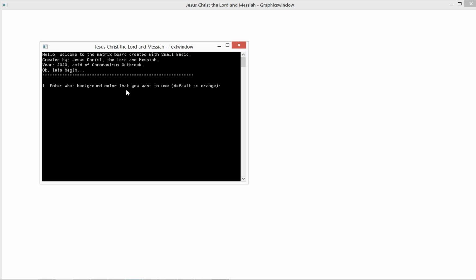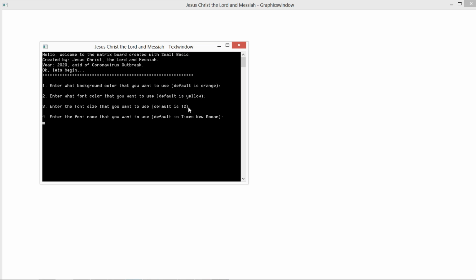Enter what background color you want to use. The default is orange. If you just press enter, you enter the default value, orange. The second question: enter what font color you want to use. The default is yellow. If you press enter, you enter the default value, yellow. The third question: enter the font size you want to use. The default is 12. If you just press enter, you enter 12 as the value.